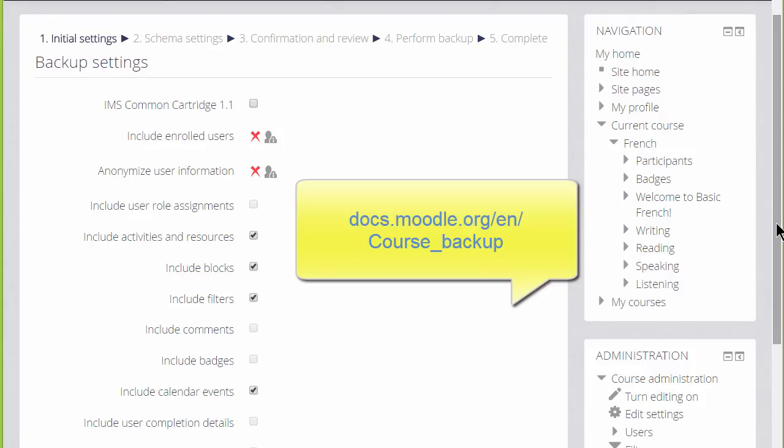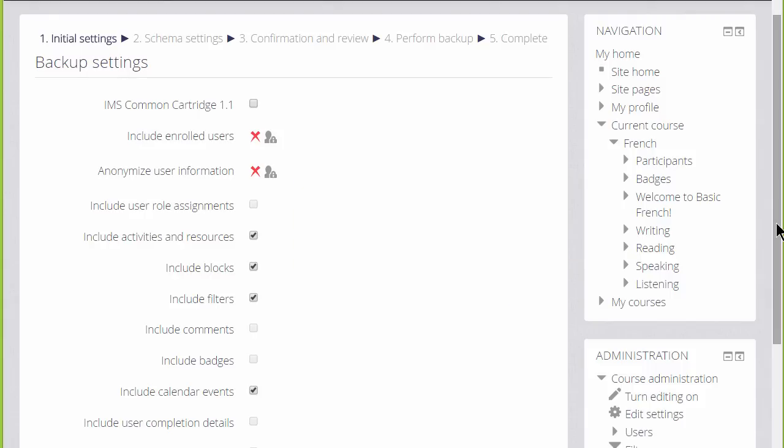When we click the link Backup, we need to follow the instructions to decide what exactly we want to bring over with our copy of our course and what not. If you're an experienced Moodler, you can jump to the final step if you know what you're doing.